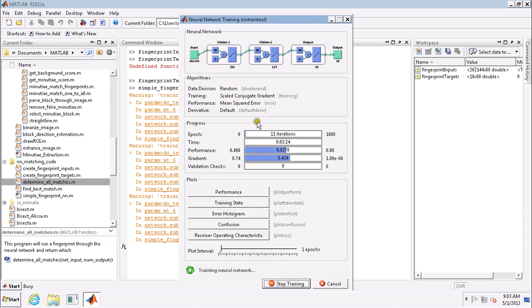This shows the number of epochs that have been performed in the training thus far. This shows the time that has gone on for training, and down here you can see the number of validation checks that have passed. When either the epochs reach 1,000 or the validation checks reach 6, the neural network stops training and it is said to be well trained. So we will wait for the neural network to be well trained before we can perform any of the matching algorithms.